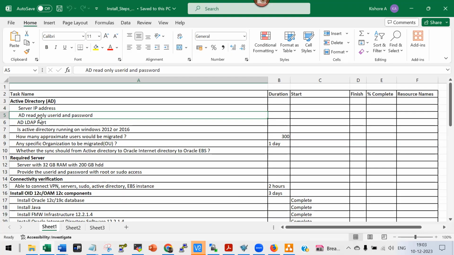We get the AD read only user ID, because you cannot write to AD. At any cost, we should not be able to write to the AD. So they only provide read only. You cannot ask for administrator. Here I'm using an administrator, but in real time they provide a read only user ID and the password. It only flows from Active Directory to OID to e-business, but not the other way around.